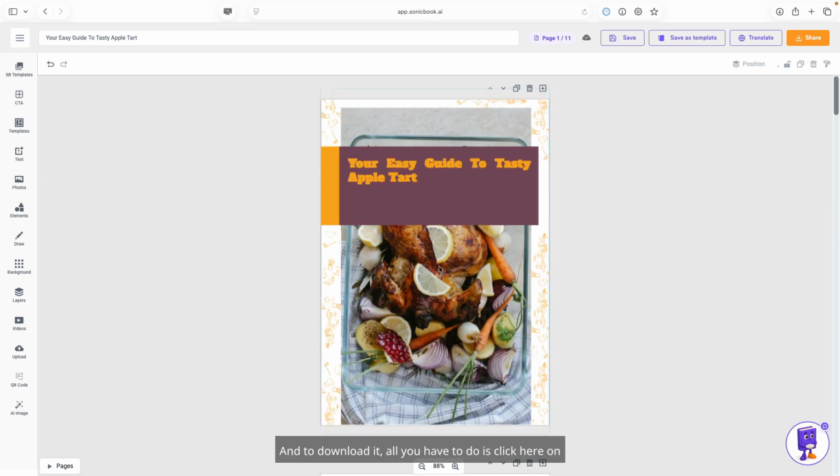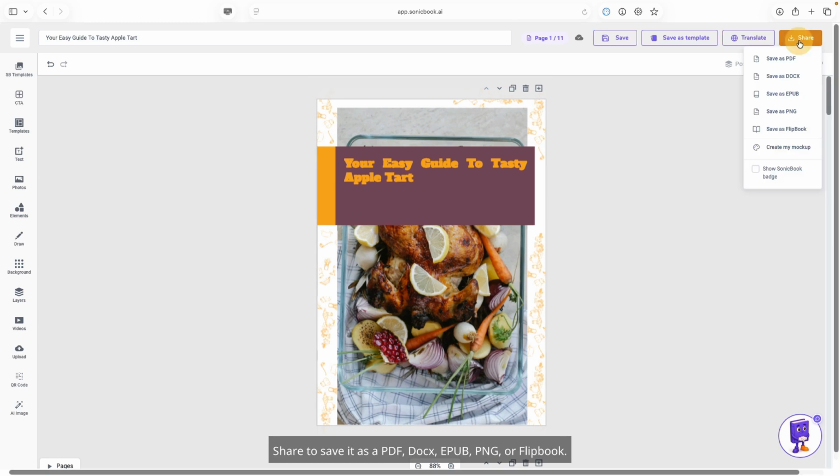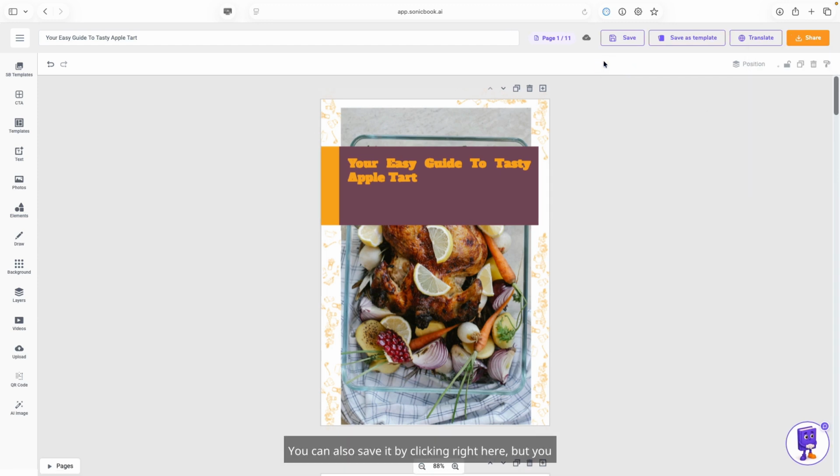And to download it, all you have to do is click here on share to save it as a PDF, docs, EPUB, PNG, or flipbook. You can also save it by clicking right here, but you also have this icon here indicating that your book has just been saved. Here, many other options are available to further customize your book and its content, but that will be the subject of another video.